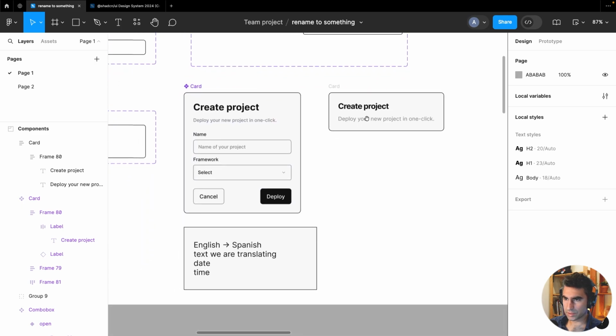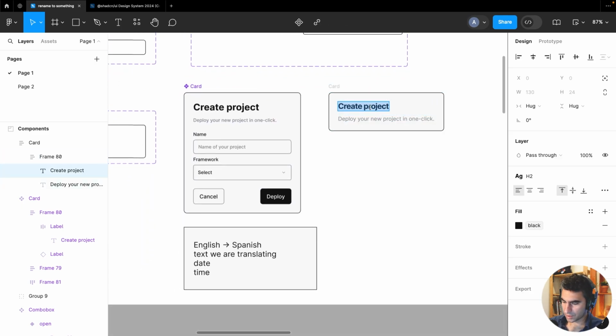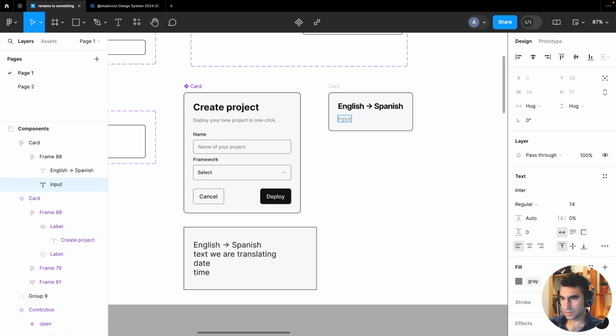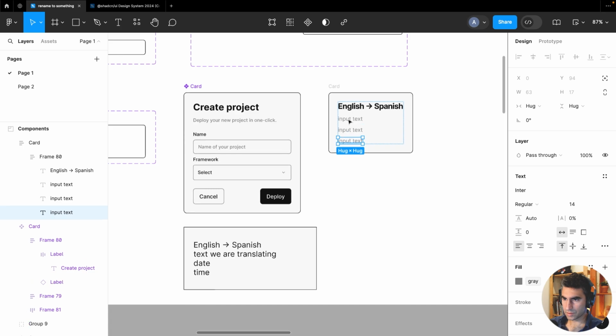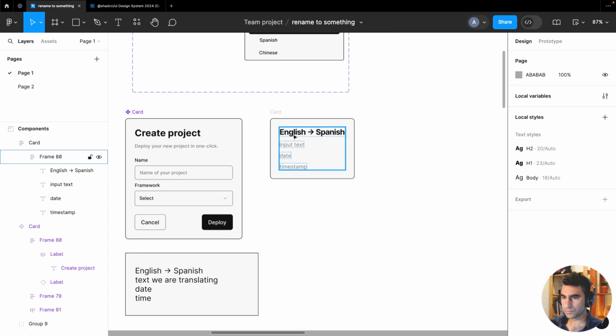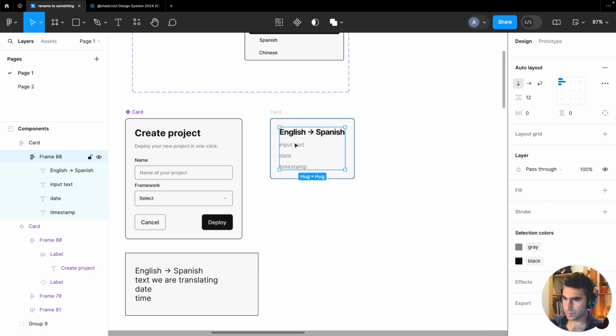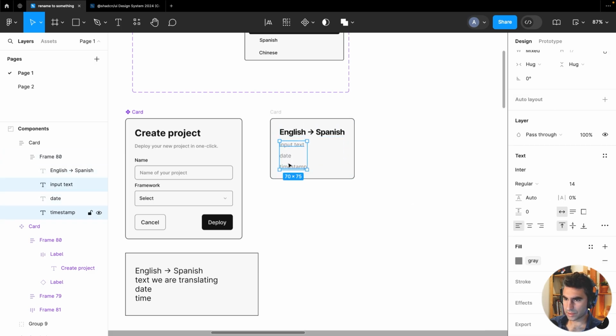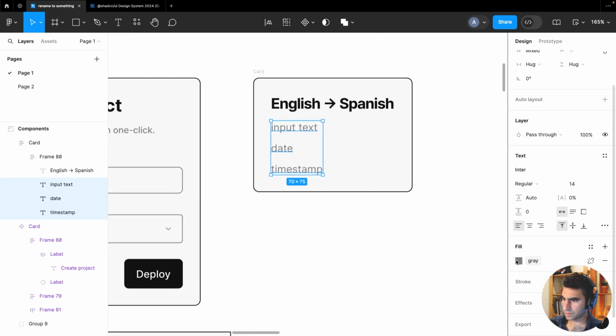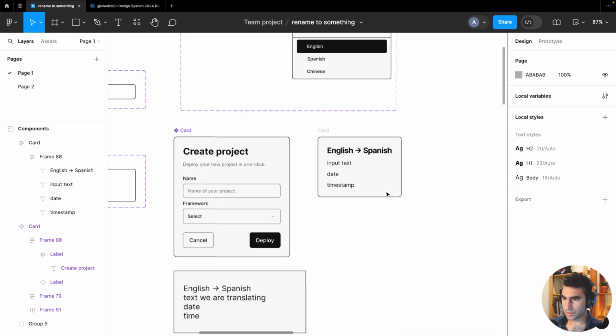Now let's create the placeholders. So this is going to say essentially English to Spanish. And this is the input text. And we will have 3 more items, which this is the date and this is the timestamp. And in fact, I'm going to make the color for everything here black. So these guys, instead of gray, just black. There you go, simple enough.